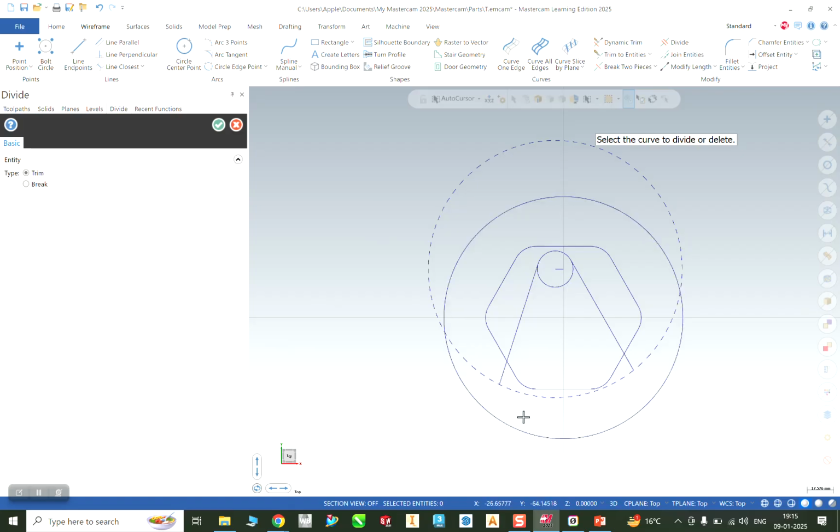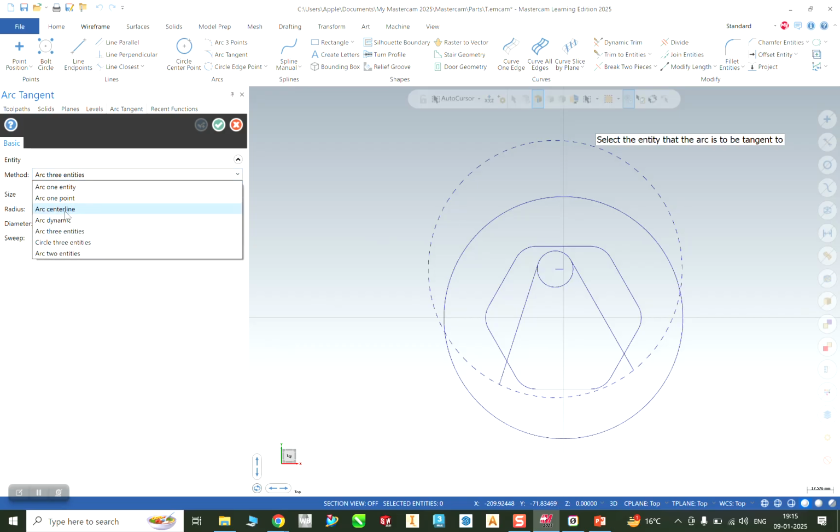now what I want to do is create an arc between this. Okay, and that arc basically is going to be our tangent arc. So what we need to do is click on that arc tangent, go to that 3-point arc. You will go, no, this is going to be arc 1 identity. You need to reach that third one. Okay, arc 3 identities. So we are going to just select this and this.